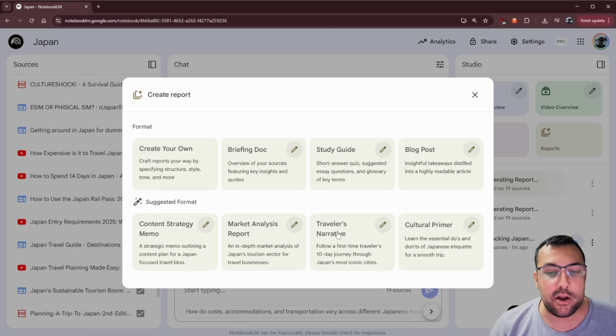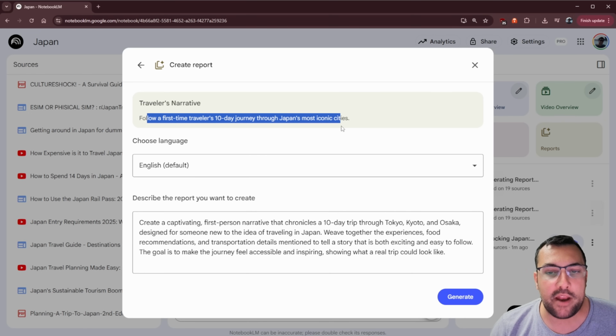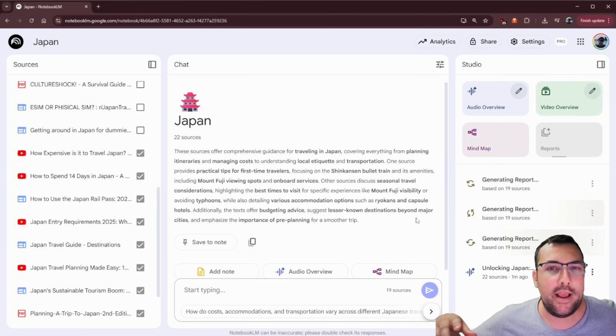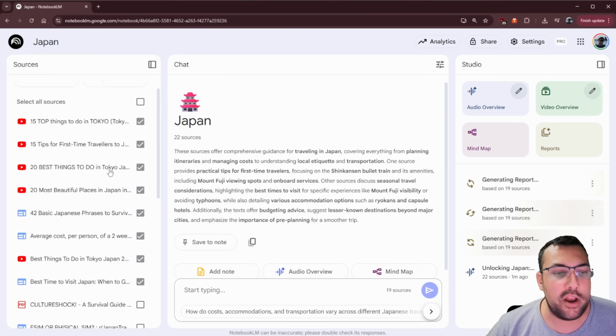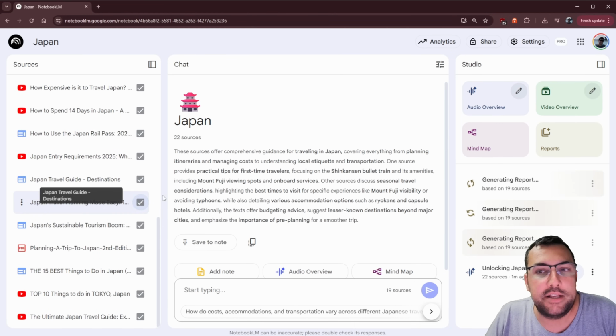So you can actually see here like a traveler's narrative. So I have this whole notebook about Japan. So it's saying, hey, can you follow a traveler's 10-day journey through Japan's most iconic cities? So we can actually generate that now, and it's generating based off our notebook, based off what we have. So it's already able to tell, hey, this is very heavy about Japan, let's generate based off that.